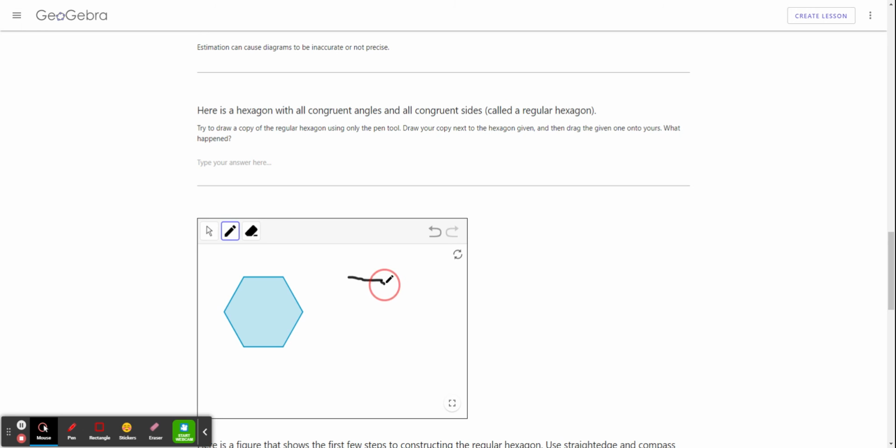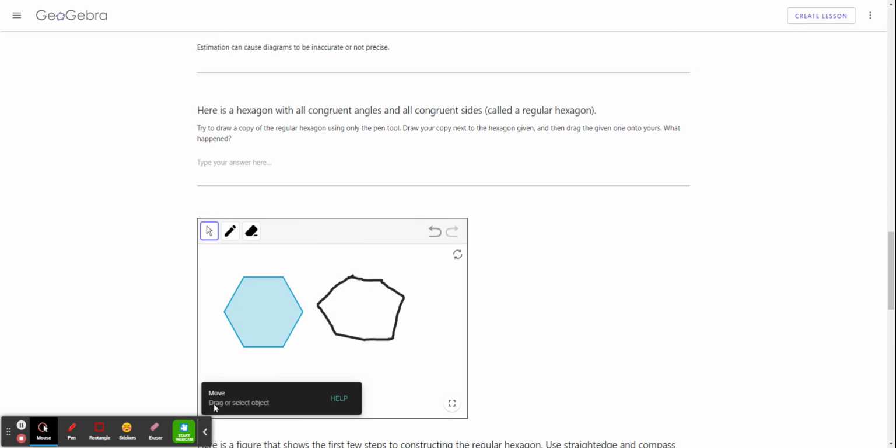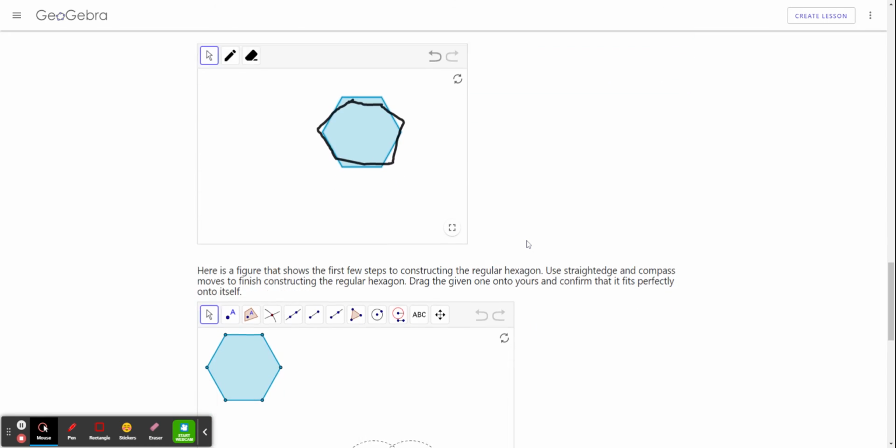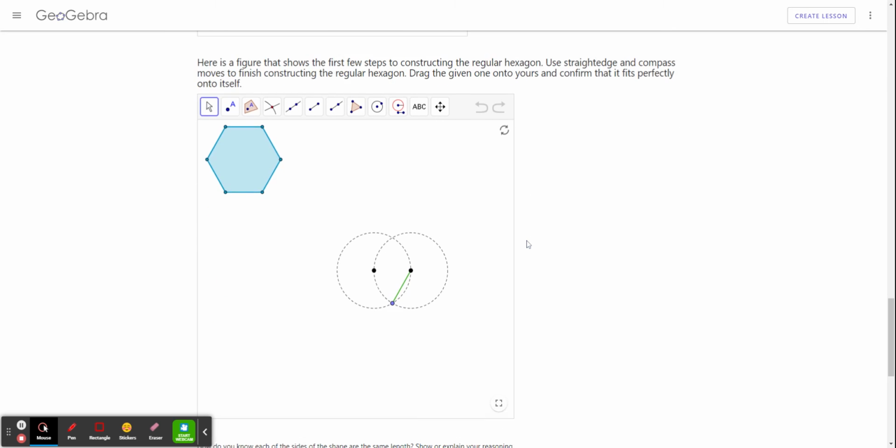Ooh, already off to a not so great start. Just using the pen tool, trying to make a copy of that hexagon. All right, I don't even really need to drag that blue one over on top of it. But when I do, I can see, oh yeah, that was a pretty inaccurate duplicate, right? So what happened, it was not an exact copy, right? Not even close. All right, moving on. Coming on down to this next one here.